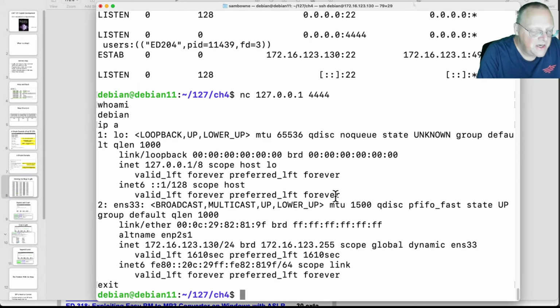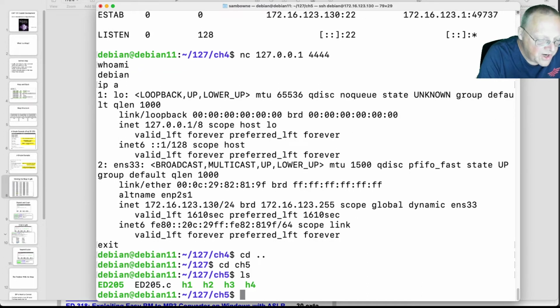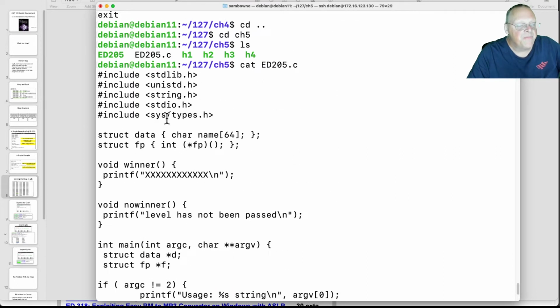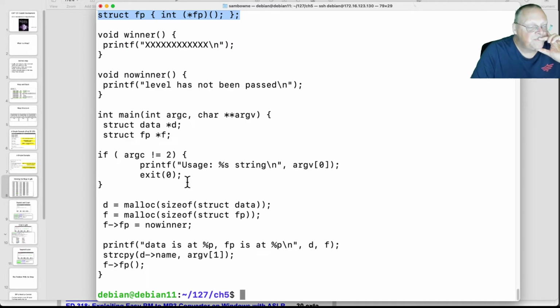I've got it here. All right, so here's the program, 205.c. Up here, it defines a data structure. These are global, a name and a pointer. And there's winner and there's no winner. Here's where you allocate room for the data and allocate room for the pointer, and assign the pointer to point to the no-winner function, copy the command line argument into the name, and then execute whatever that pointer now points to. So it's pretty simple.